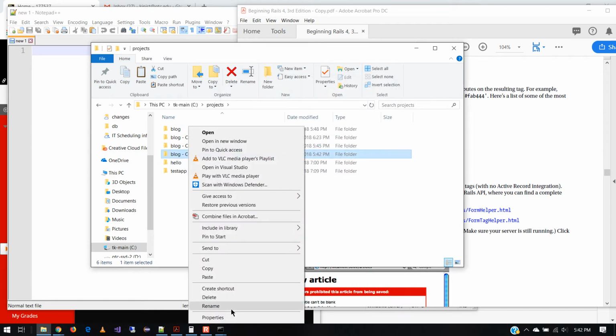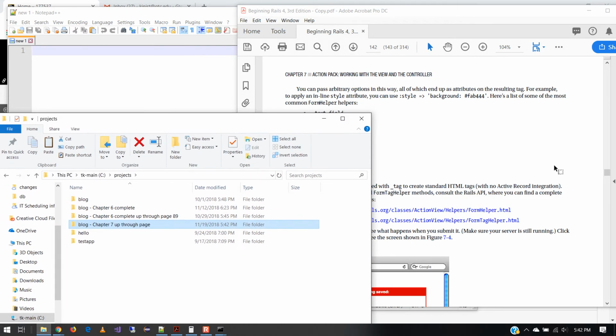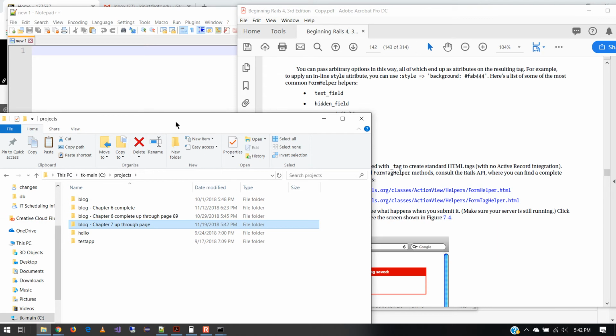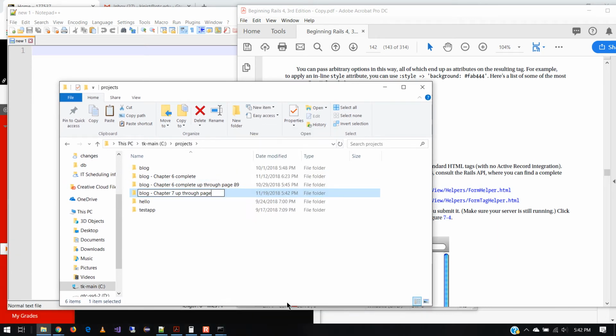And then rename it so I know what's in there. So I'm going to say Chapter 7 up through page, I think like 99 is where I'm at, somewhere around there. 141, well that's a little bit different, but just as long as you have some sort of a guidepost there so you know where you're working.